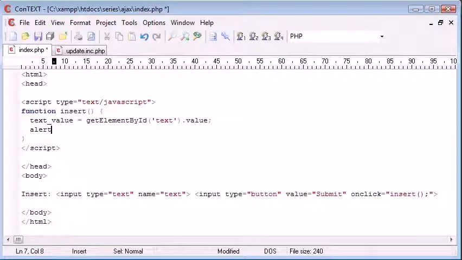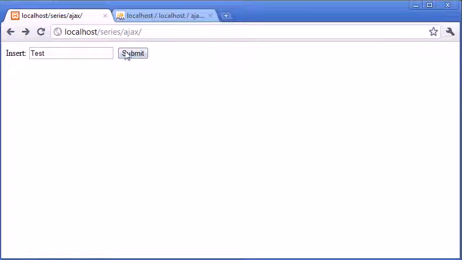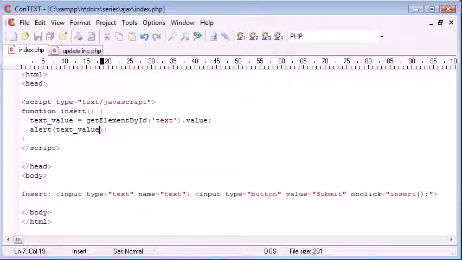Now we can alert text value. Okay, so we're just using get element ID and then we're putting value on the end. So let's just test if that works. Let's refresh. We'll type in test, click submit, and it's not working. So let's go back and see what we might be doing wrong.